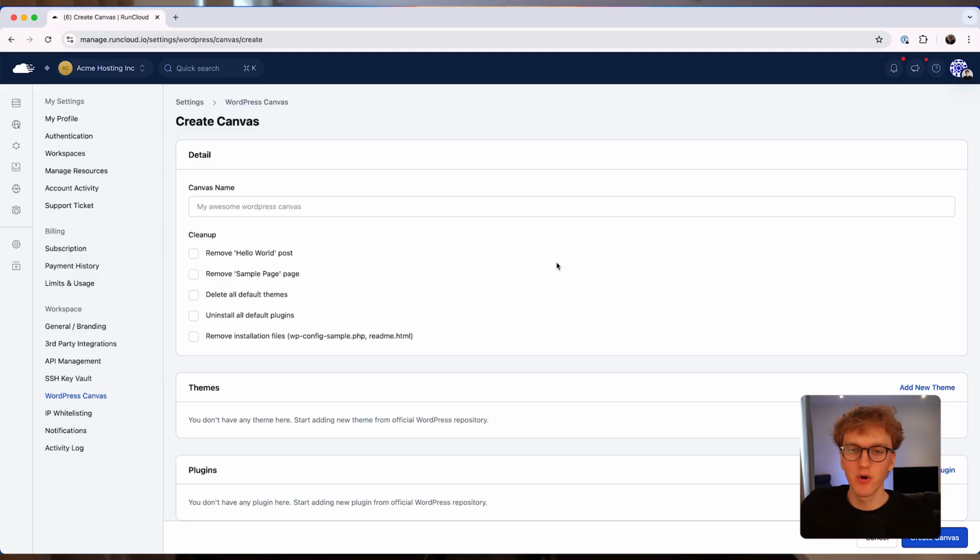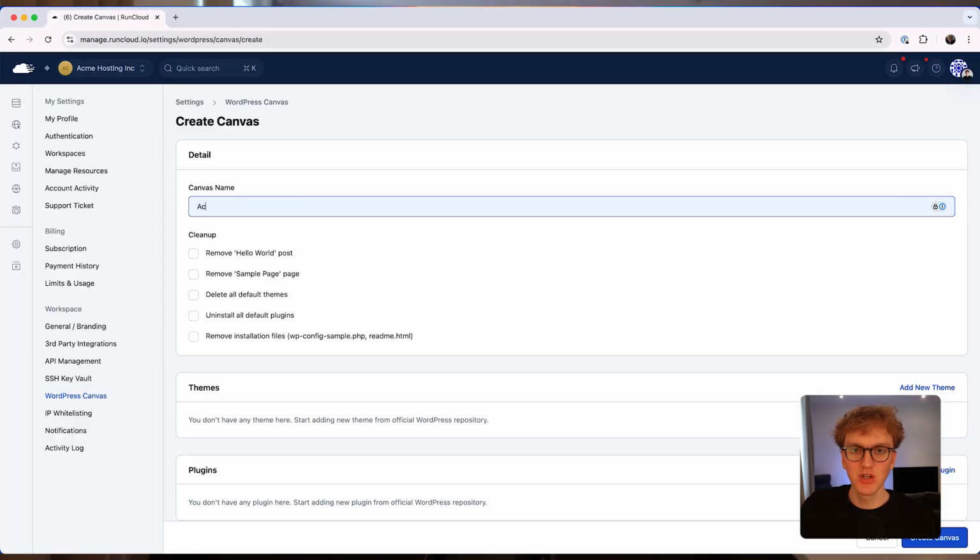You'll then be taken through the process of creating your first canvas, starting with giving it a suitable name. For the purposes of this example, we're going to use the scenario we use for various other tutorials, which is Acme Hosting Inc. being a hosting company and service business that owns this workspace. And we're creating a WP Canvas for the purpose of rapidly spinning up client sites with our preferred defaults out of the box. As such, I'll name this one Acme Hosting Client Starter.